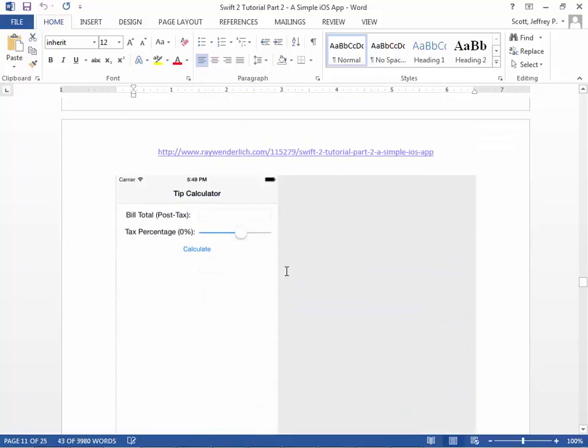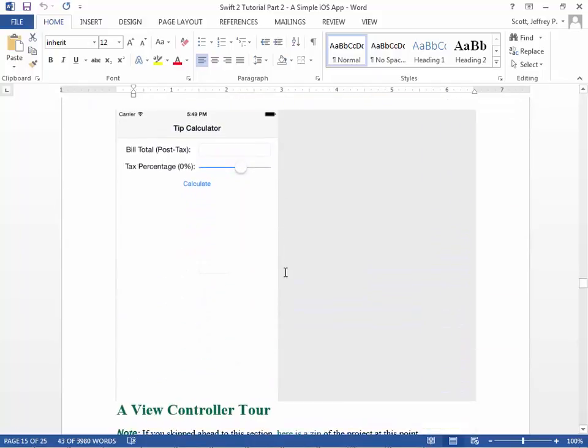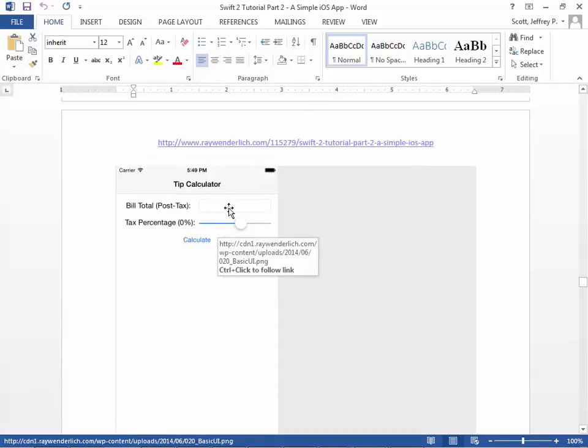So when you get all done, that's your interface when you're at that point. So you can, you know, you click in here. I think they keep 3325 as the default value to start with and 6% here.